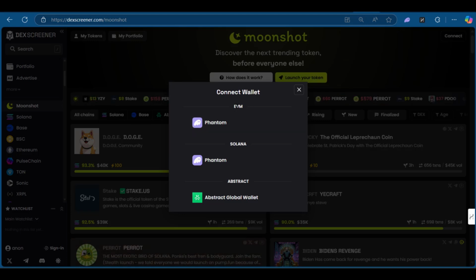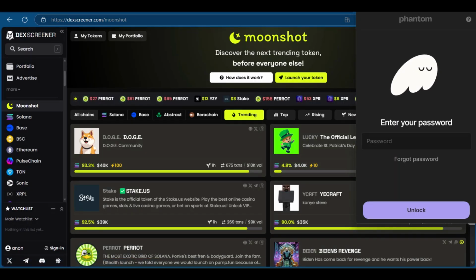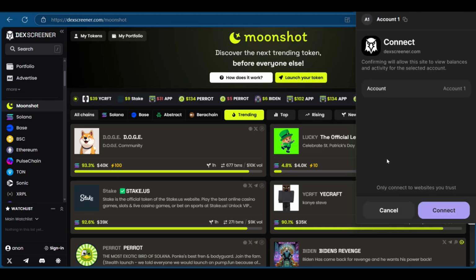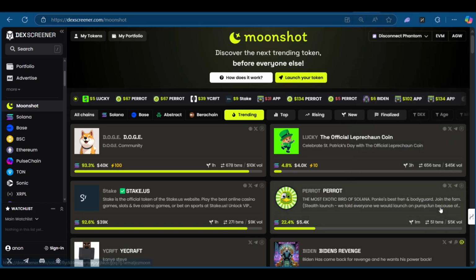However, you have the EVM and Solana. We're going to choose Phantom Solana and it's going to ask you to log in. So we're going to put in our password and click on unlock. Then it requests for a connection and we're going to click on connect. And now you can see our wallet is connected, and now we can go here and select Parrot.